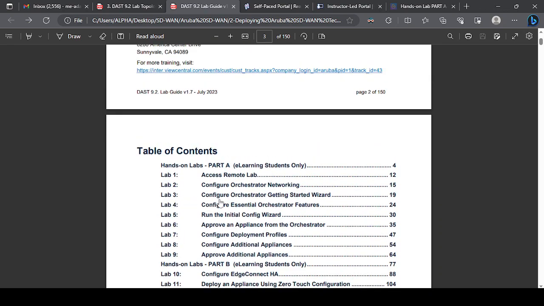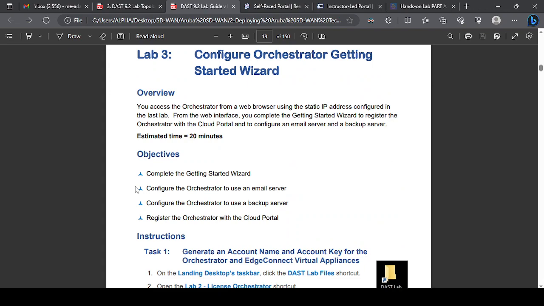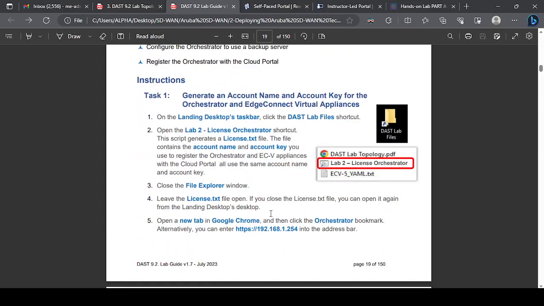Second one is configuring the orchestrator. Here we complete the getting started wizard, configure the orchestrator to use an email server, configure the orchestrator to use a backup server, back up an email, and register the orchestrator with the cloud portal. After you configure the orchestrator network and have access to the internet, you will start doing these steps. Make sure your orchestrator has a connection to the internet. It's very easy steps. Let's walk through it.